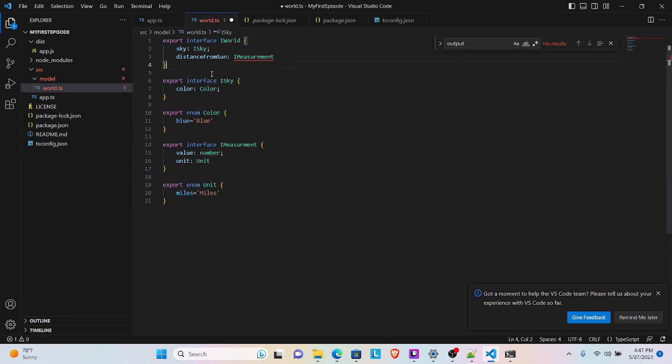Okay, cool. We got a pretty cool thing going here. I think I spelled measurement wrong somewhere. Right here, probably. There we go. Alright, cool. We got a world, we got a sky, we have colors, we have measurements, and we have units. And then, you know what? We could just use these interfaces directly in TypeScript.